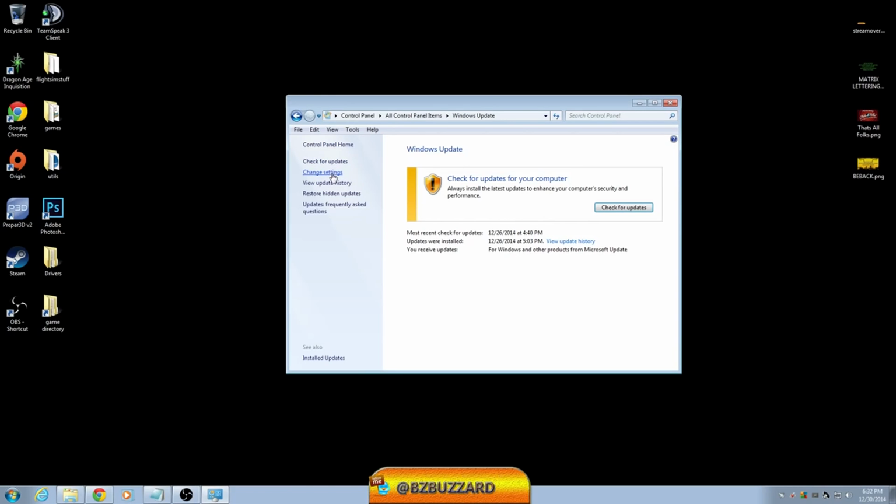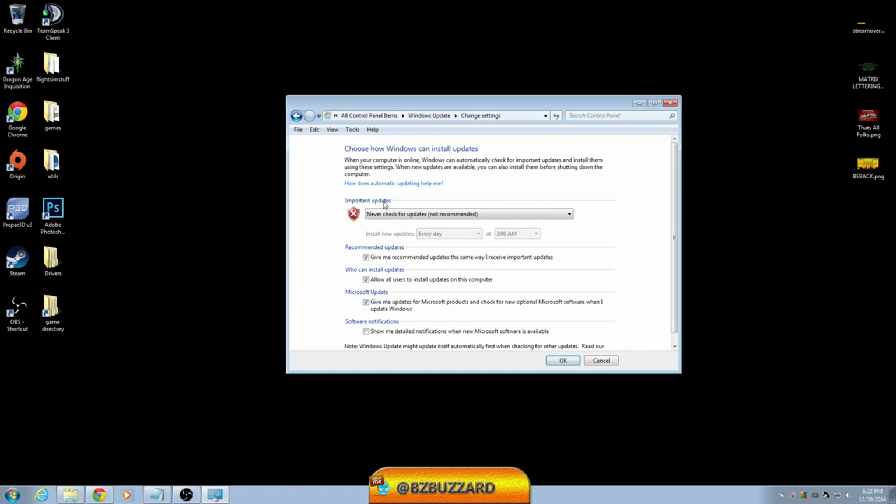Never check for updates. I know it says not recommended, but here's your first warning: if you do this, your computer will not automatically download updates from Windows. Now, I don't see that as a big problem because once a week I do it myself. So just know that with this off, you are going to save some processing power and RAM, but you're not going to get the updates. So you need to make sure you check for the updates yourself and download them accordingly.